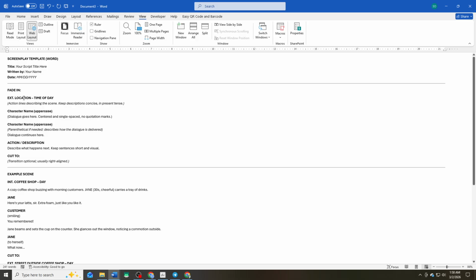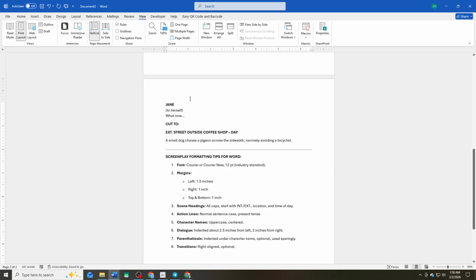After reviewing your document in Web Layout, you might want to switch back to Print Layout. To do this, return to the View tab and select Print Layout from the same Views group. Print Layout is the default view in Word, simulating how your document will appear on paper.